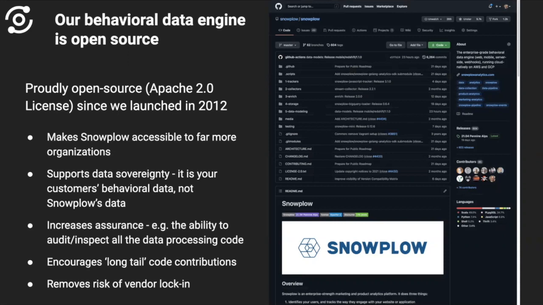We've been proudly open source since we launched the project back in 2012. Snowplow is available under an Apache 2 license. We launched Snowplow originally to make this kind of technology, this idea of a behavioral data engine, accessible to far more organizations.